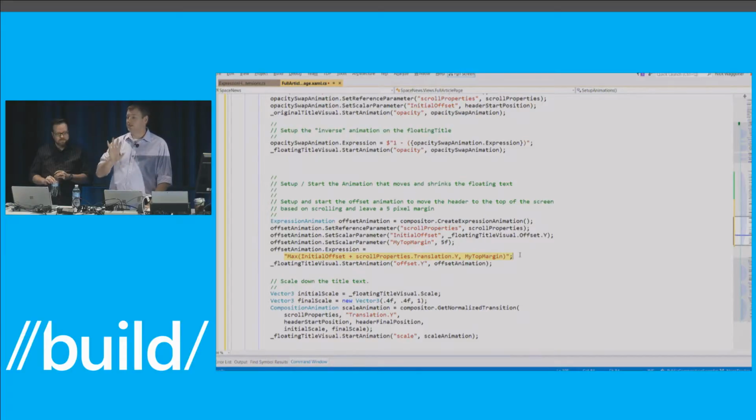This is the expression that actually moves it. All we're doing is we're setting the initial offset so that it's actually positioned without any scrolling over the guy, and then we're moving it along with scrolling. And then the last thing we're going to do is we're just going to take the max between two values so that when it hits the top of the screen, it stops moving.